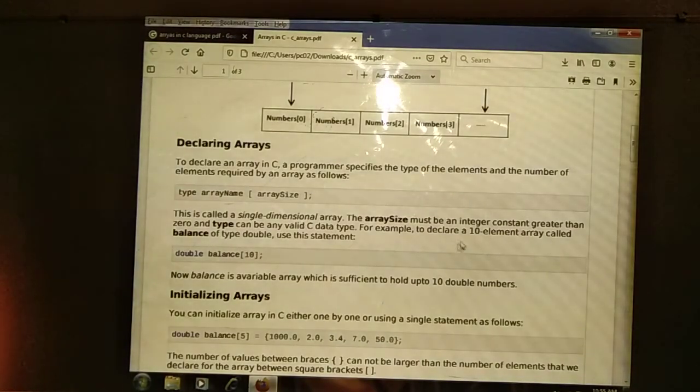For example, to declare an array of 10 elements called balance of type double, use this statement. How to declare? The type of the array will be double. Array name will be balance. Then what is the size of the array? 10. Now balance is an array which is sufficient to hold 10 double numbers, meaning it should be holding 10 numbers, like 10 customer balances. That is the meaning here.